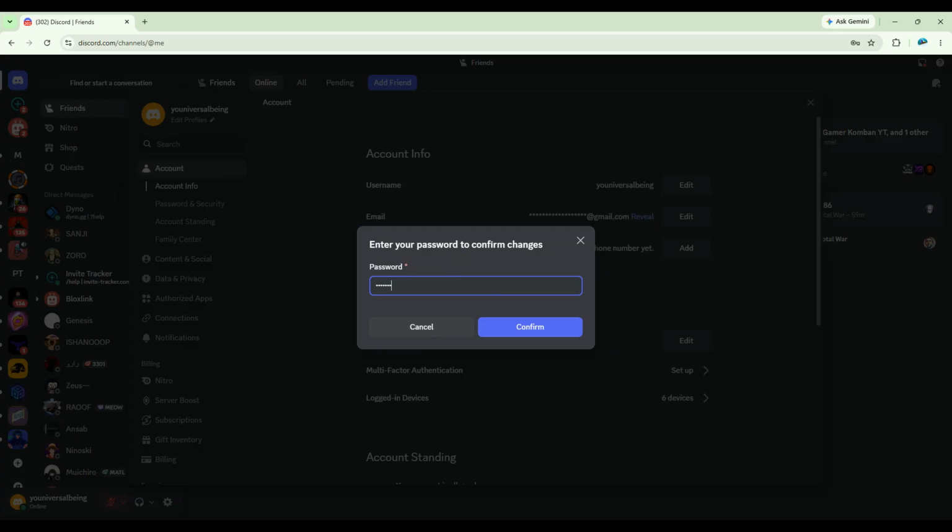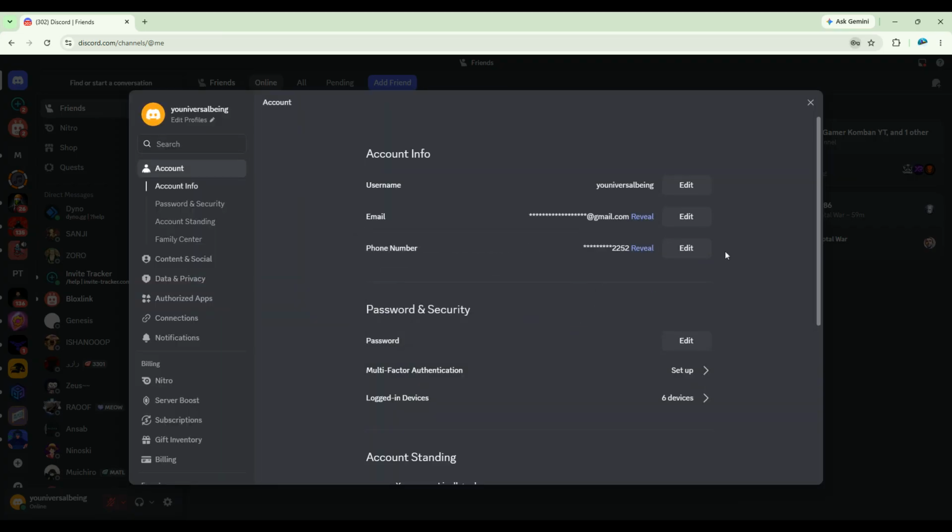Make sure each digit is entered correctly, because the code has to match exactly. After that, click Verify. In some cases, Discord may also ask you to enter your password as an extra security step, so if prompted, simply type in your Discord password and confirm again. Once that's done, your phone number should be verified and the authentication process will be complete.